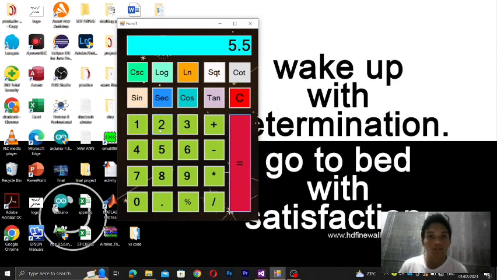Let's try the trigonometric functions since we are using the scientific calculator. If we try 2 sine, that's the result, 0.0349. And then let's try the other one. Let's try the square root. If we take the square root of 25, that would be 5. So we get 5. This is simply an illustration of the result of my output in software design.